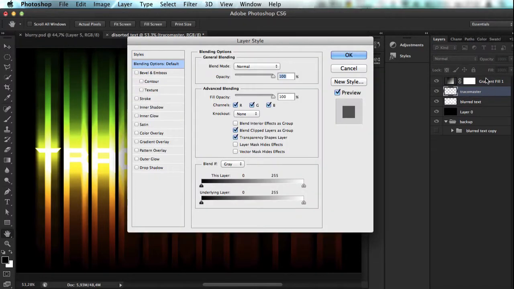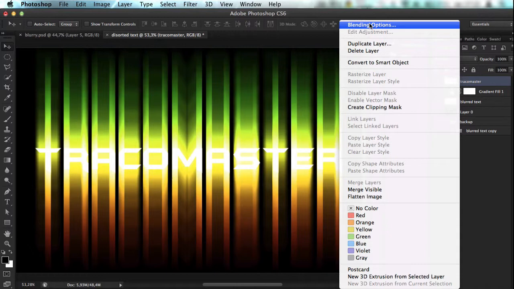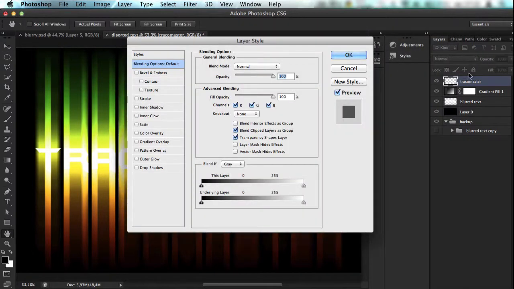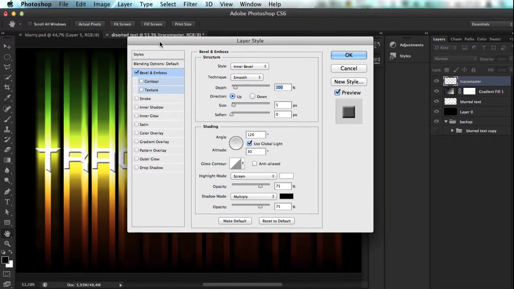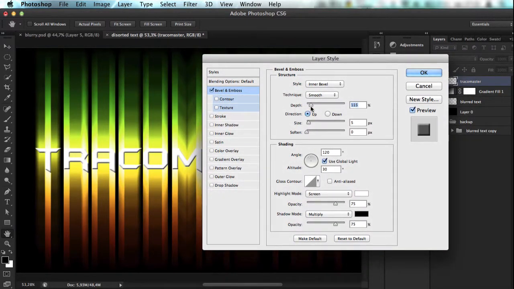Oh yeah, of course. I have a better idea what we can do. What we can do here, as I also did in the other picture, is right click this and then hit blending options, go to bevel and emboss, and you see we get a nice bevel and emboss. I actually like that for now.